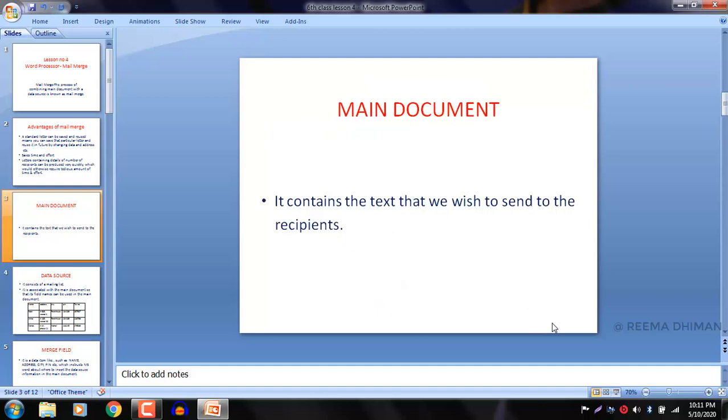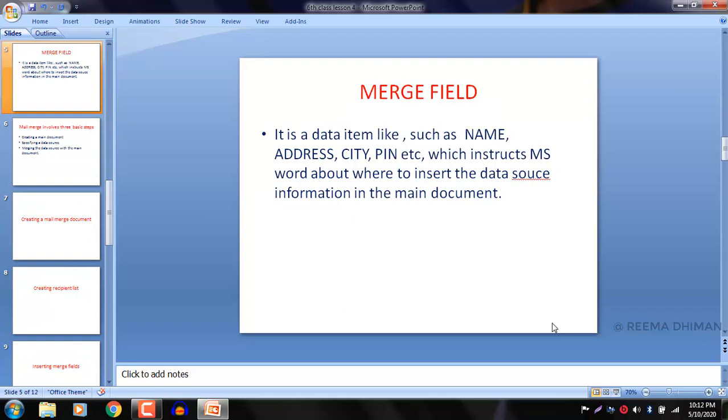Next is main document. Let's discuss main document. It contains the text that we wish to send to the recipients, means it is the content or text which you want to write in the letter to send your recipients. The information which you want to pass or convey to your recipient, you can just type in the main document. So in the main document you will write the text which you want to send. Clear?